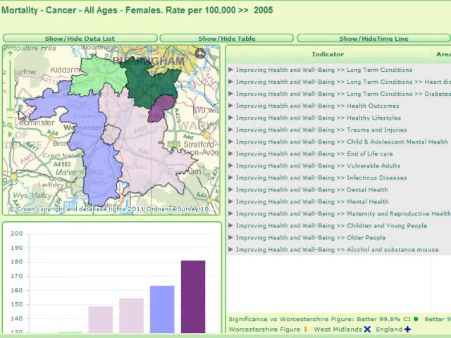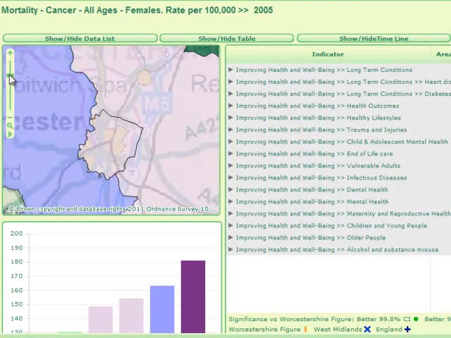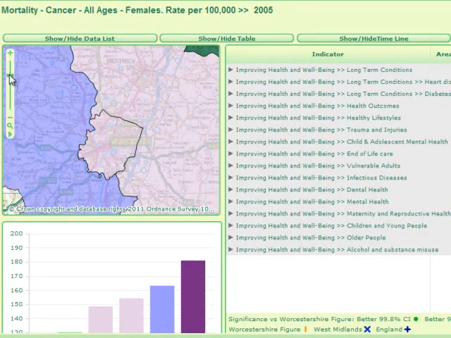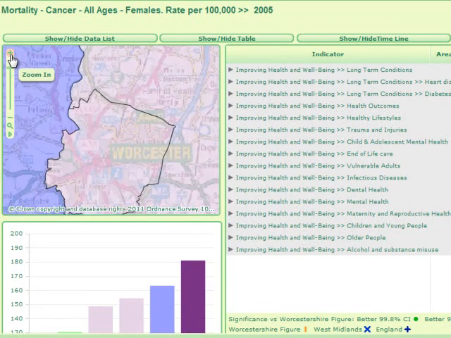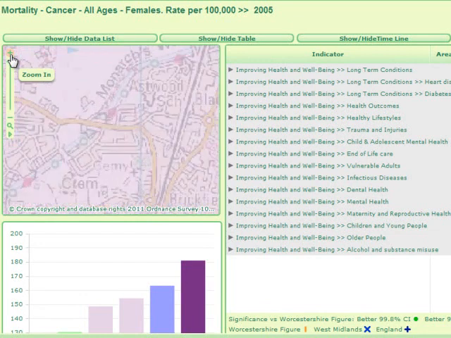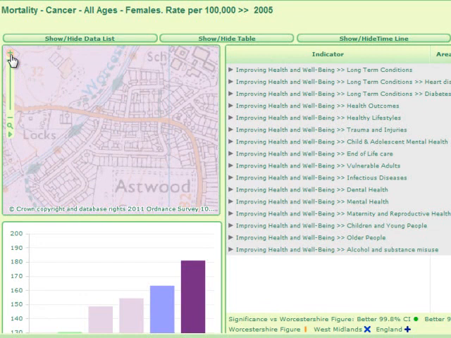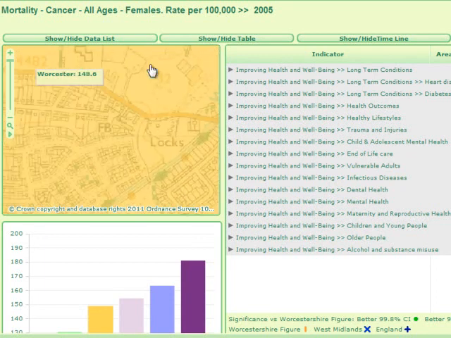Once your chosen data is displayed in the map, there are several ways in which you can alter the mapping display. You can zoom in and out of the map by using the sliding bar in the top left-hand corner of the map, or by using the plus or minus buttons on this bar. It is possible to move the map around by left-clicking on your mouse and dragging the map to reposition it. Click on the small magnifying glass symbol to return to the original map view.